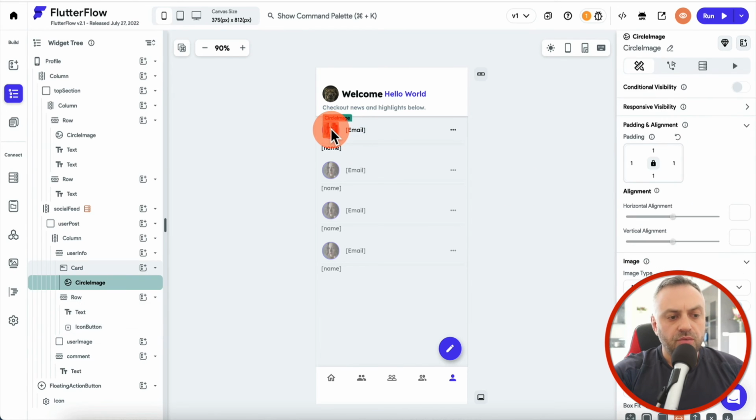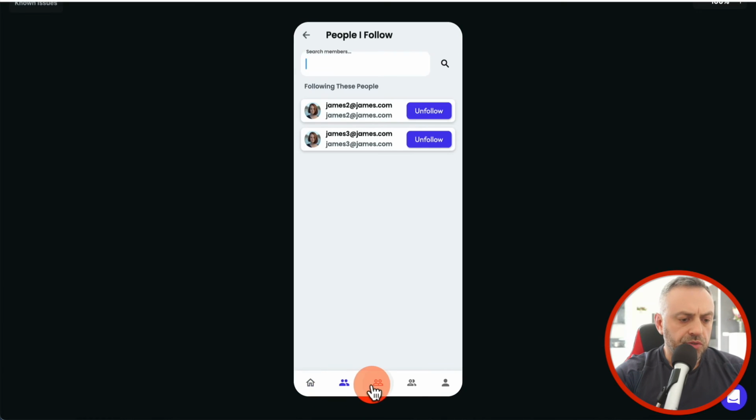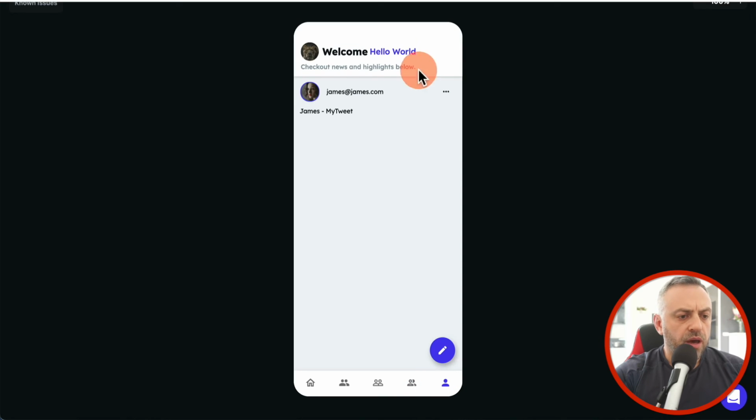This is the tweet, and then we can have the picture here if we have that in the database. Right, so let's run this app again. All right, here's the app. We got the screens right here, and we have our own screen, and I have just one tweet.